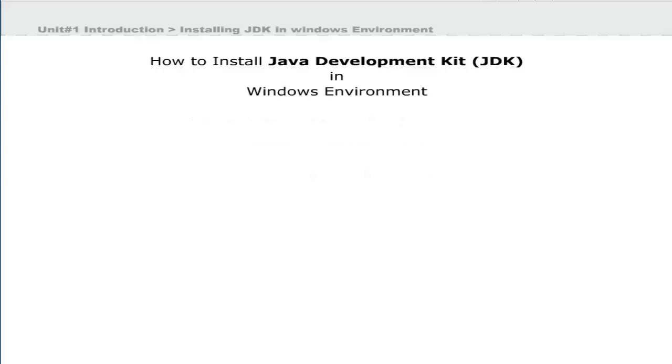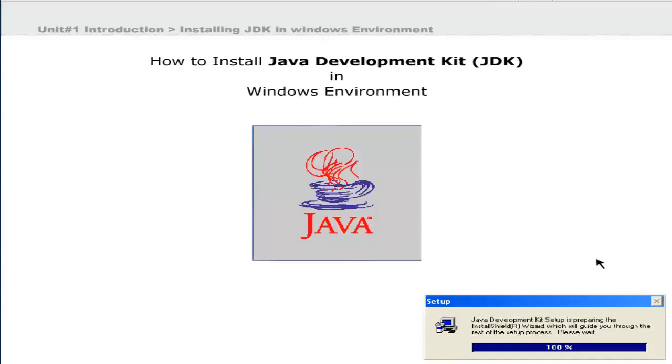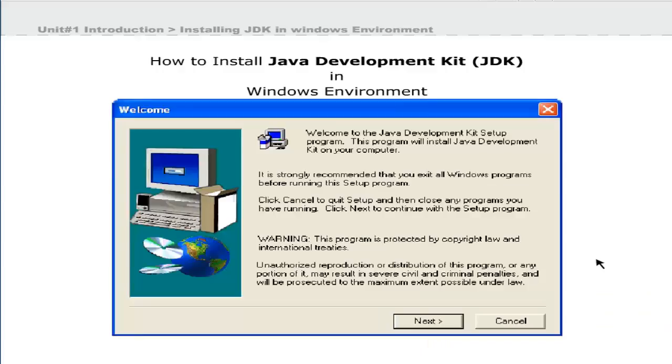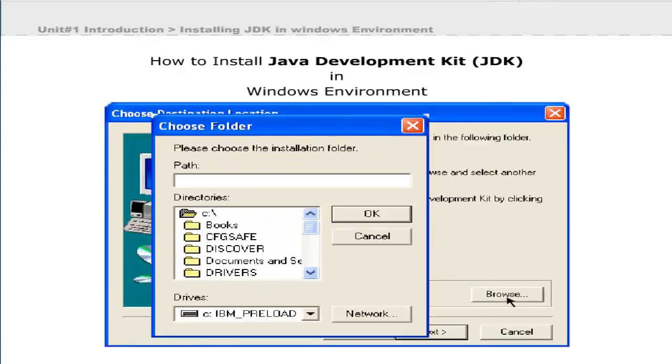After you download or get JDK from some CD, double-click on the executable file of J2 SDK 1.30 in the Windows Explorer. It is a self-extracting program that installs Java. Follow the instructions to complete the installation and specify a destination folder, for example, /JDK 1.3.